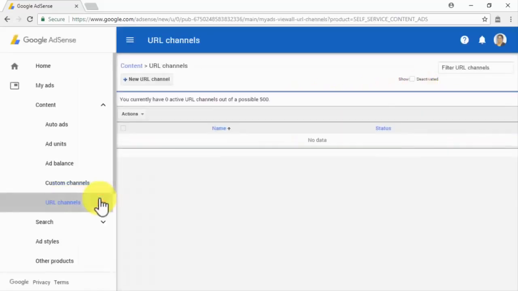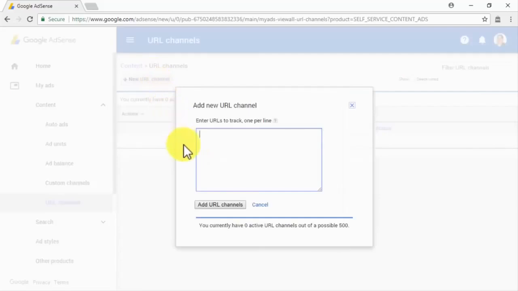In the URL Channel section, you will be able to set up custom URL channels that will allow you to track ad performance per unique URL. You'll simply have to click on the New URL Channel button and then enter the URLs that you want to track, 1 per line. Lastly, you'll have to click on the Add URL Channels.